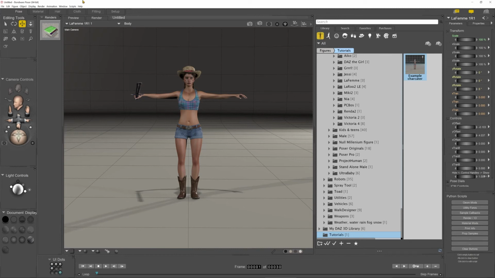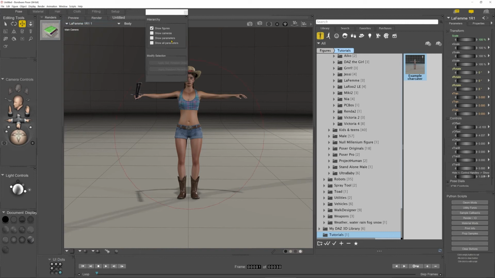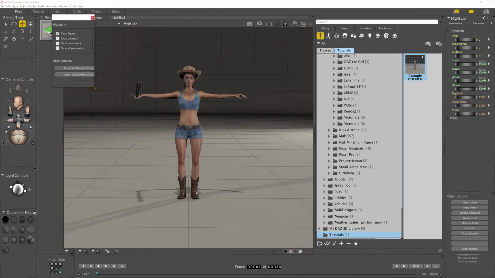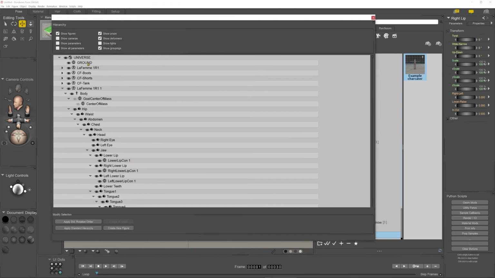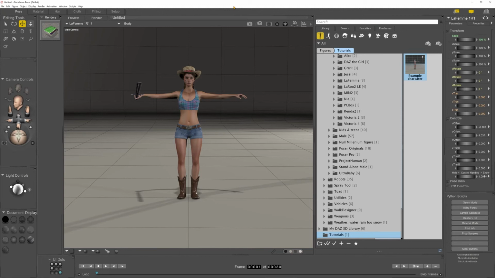Okay, it is awfully slow. Come on, show me the hierarchy window. Okay, I'll do it this way then. It's acting very strangely. Right. And I look in my hierarchy window. We've got Le Femme, boots, shorts, tank, and then here we are again duplicated. Le Femme, boots, shorts, tank, etc. Okay, so I'm just going to undo to get rid of that second figure so the scene doesn't get cluttered.